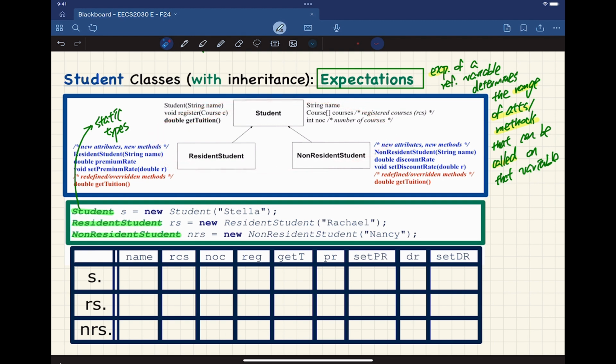So for example, you can see I can write s.name. I may write s.getTuition. I might write s.setPremiumRates. These are all possible, but being able to write it doesn't really mean it's going to compile. So we're going to decide it. Before that, I want to give you some background information. Number 1 is about the static type.